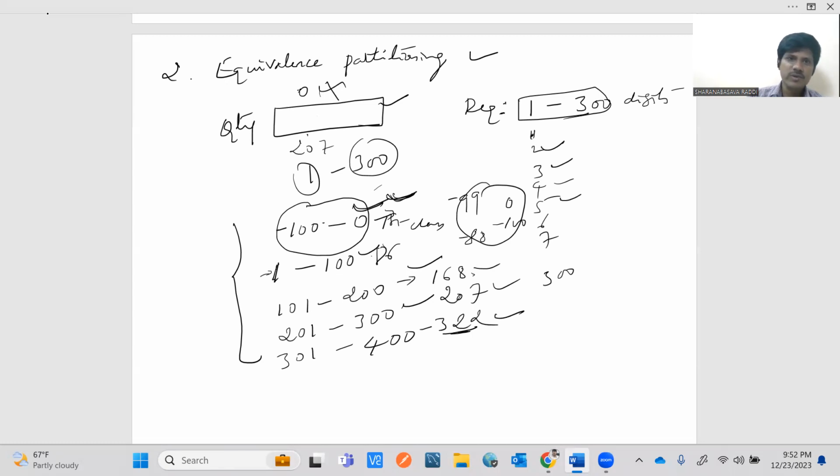So here, instead of testing each and every number from 1 to 300, meaning 300 times for each and every digit, if we follow equivalence partitioning, then we take just one number from each class: one test case for this, one for this, one for this, one for this, and one for this.